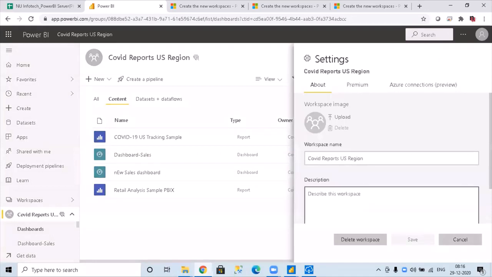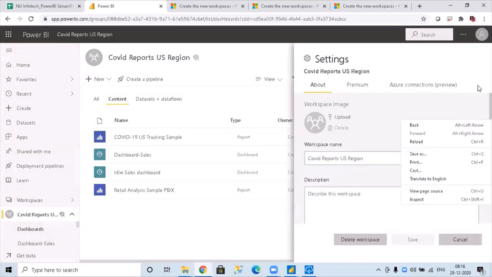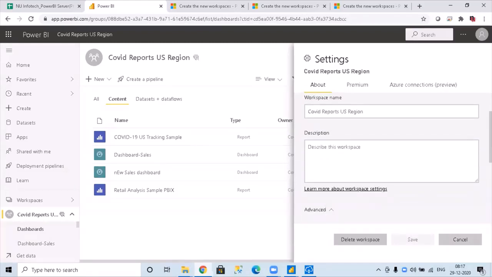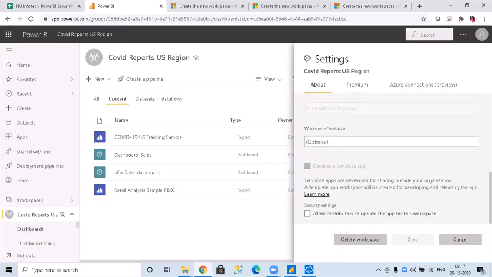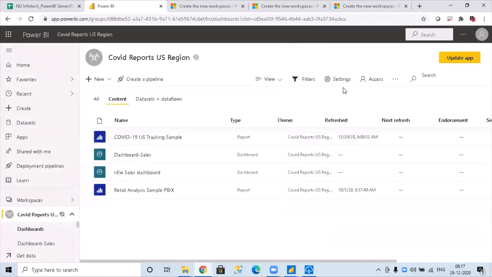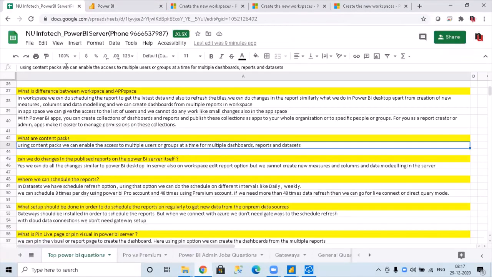Here we can give access related ones, as I said, right? So we can go to this advanced option. Here we could find workspace admins, we can give it here, specific users or groups, we can give the DL, distribution list. Yeah, DL, you could see DL, right? So this group has, let's say, 100 users or 200 users, all of them will get access. We can give it like that. Using content packs, we used to give that option, but now it is removed.